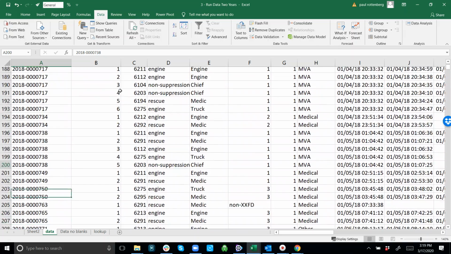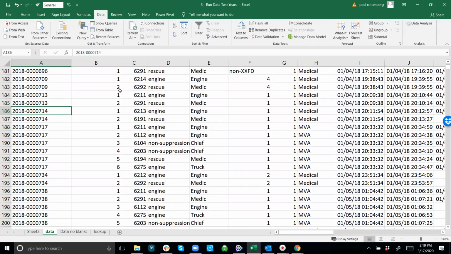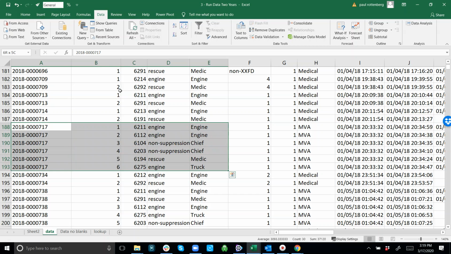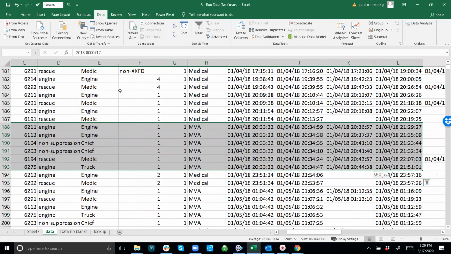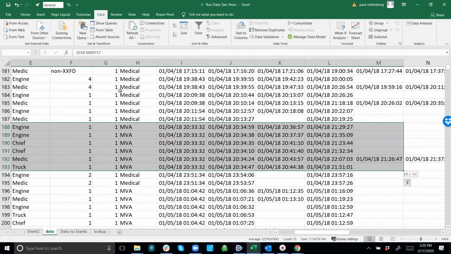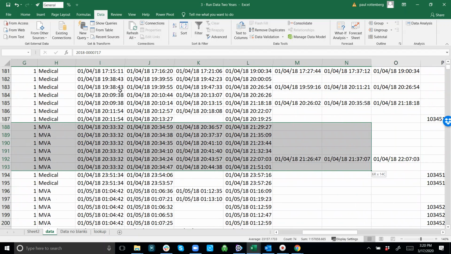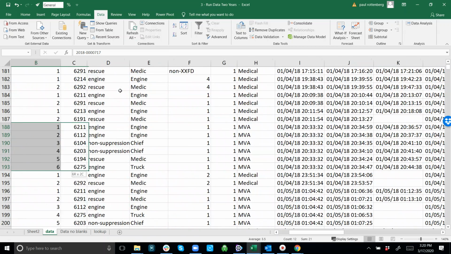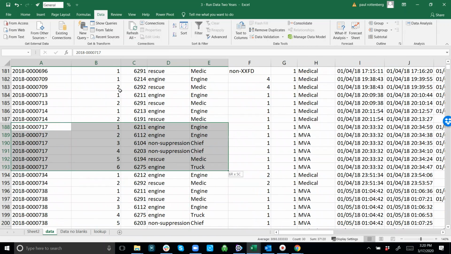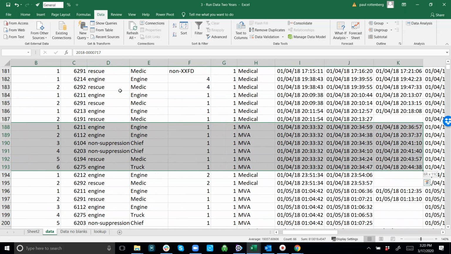So we scroll down a little bit. So here's another incident with a 1, 2, 3, 4, 5, 6, and that's an engine, chief, medic, truck, and it looks like these all arrived at scene. And it looks like a patient went to the hospital. It was an MVA. So it looks like it works. If we look at the on-scene times over here in column K, kilo, it's 20:36:57, 20:37:37, 20:41:10, 20:41:40, 20:43:57, and 20:44:38. So it works.